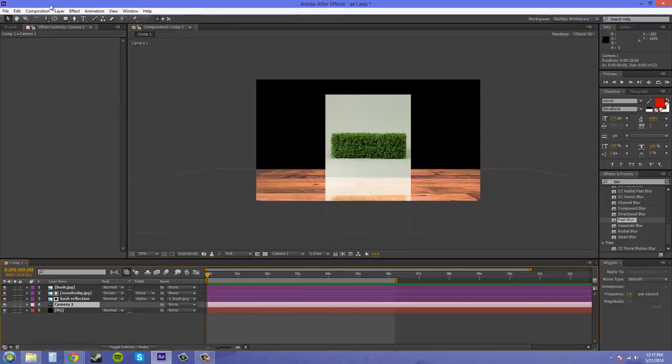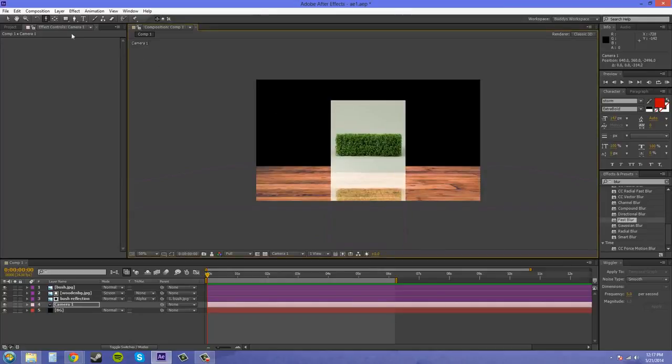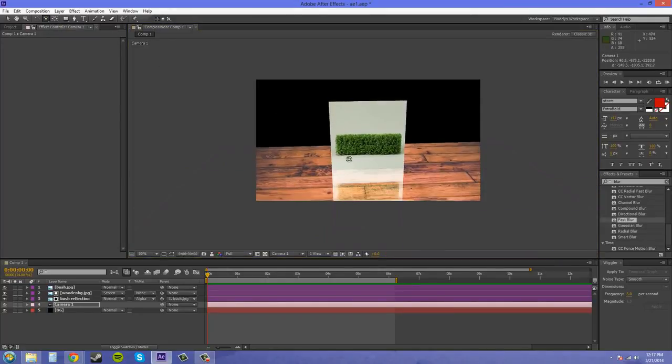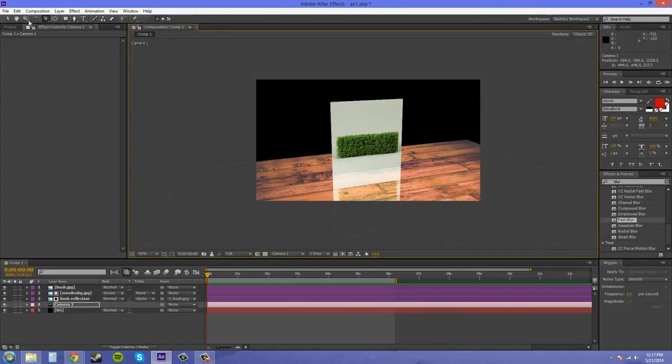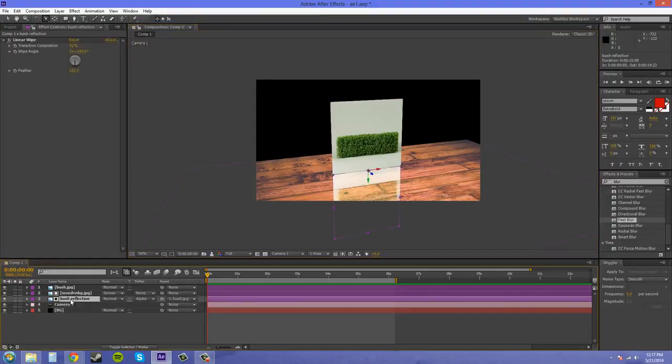And now let's mess with our camera. And we're going to orbit a little bit so it's a little bit above. And there we go. Might want to make the wipe a little less, or a little shorter. So there we go. And that looks pretty good.